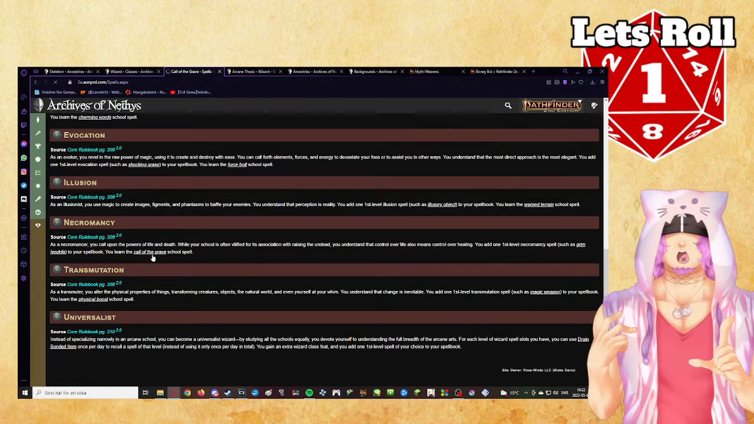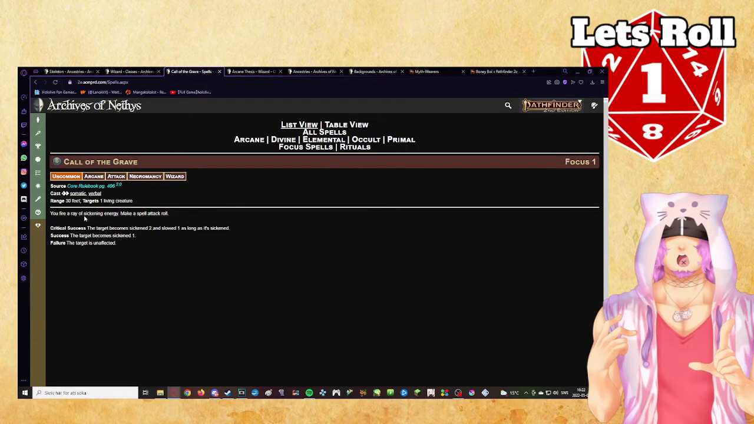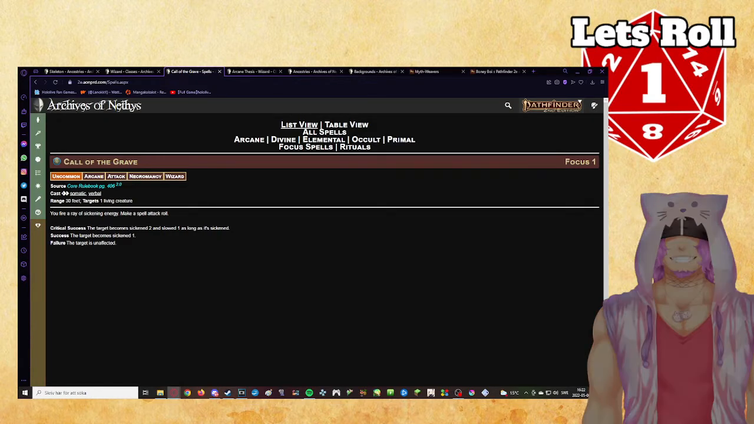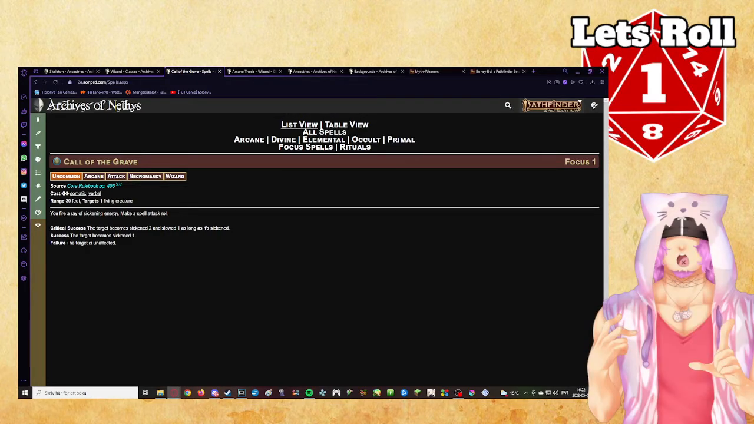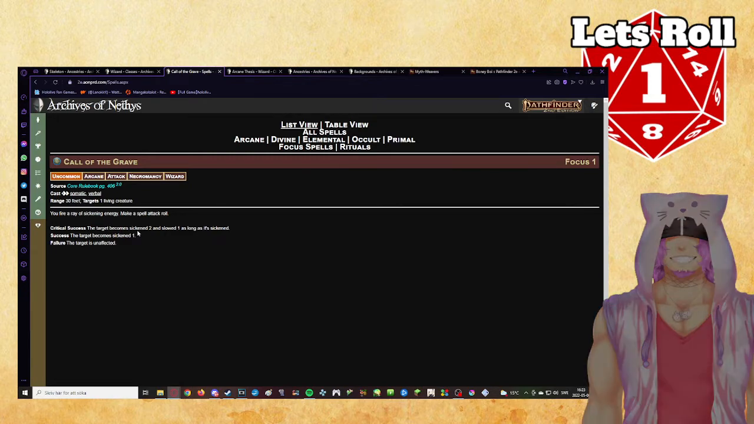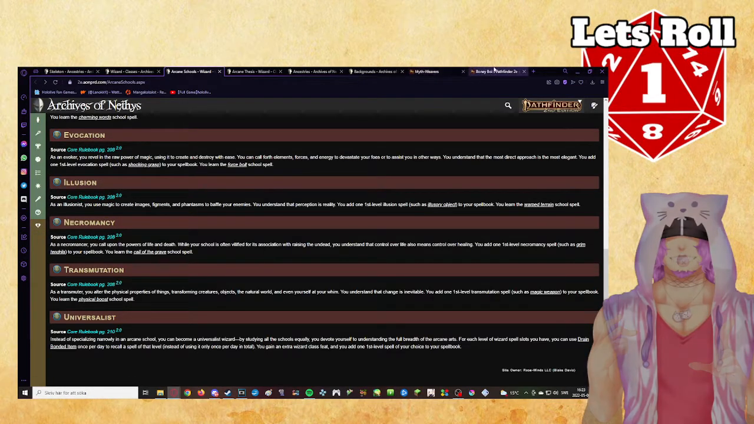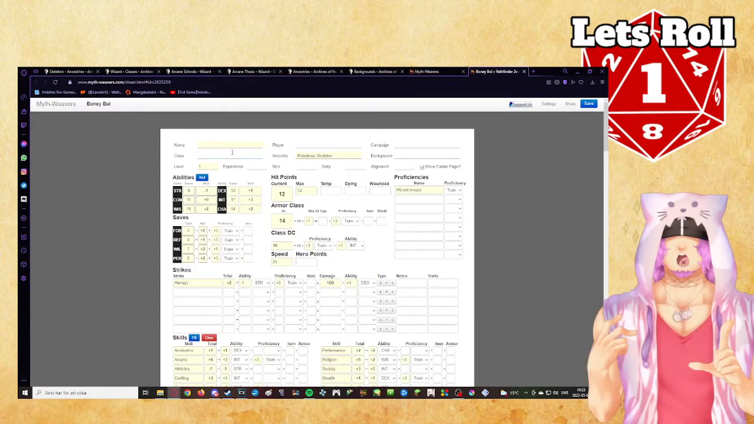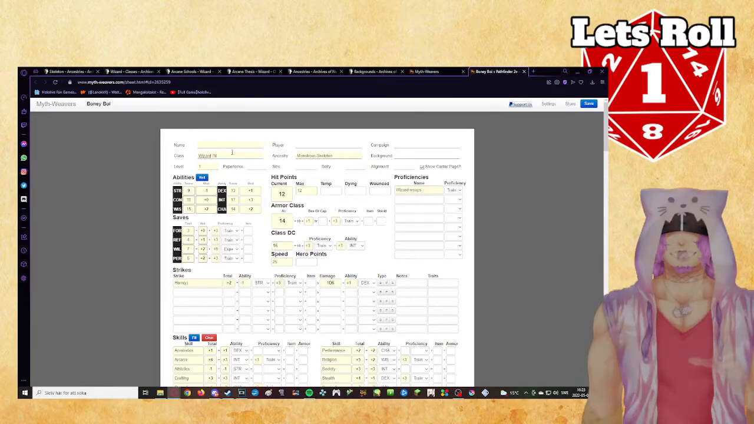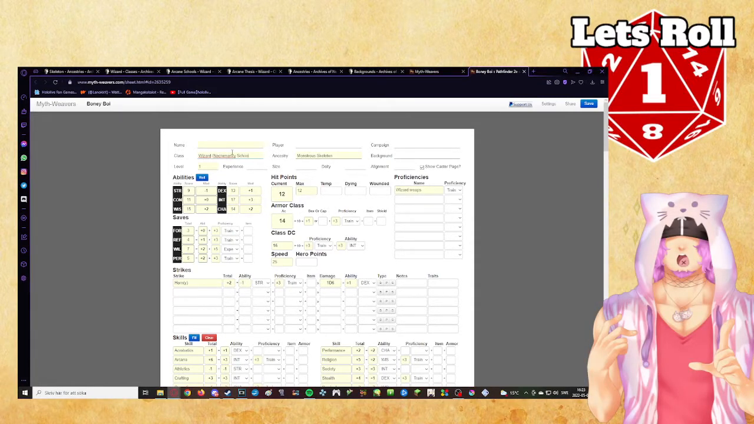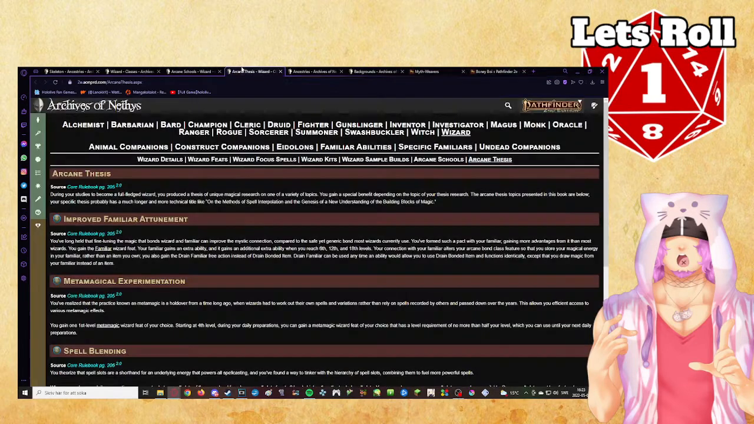We learn the spell called the grave. You fire a ray of sickening energy. The target becomes sickened 2 and slowed. The target becomes sickened 1. Yeah, honestly, that's pretty nice, actually. If you can sicken 1 and slow them, that's pretty neat. So yeah, that's what we get. I'm gonna go with, like this, class Wizard, Necromancy School. I'm writing school.